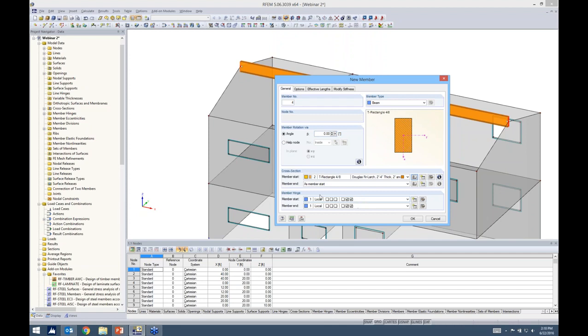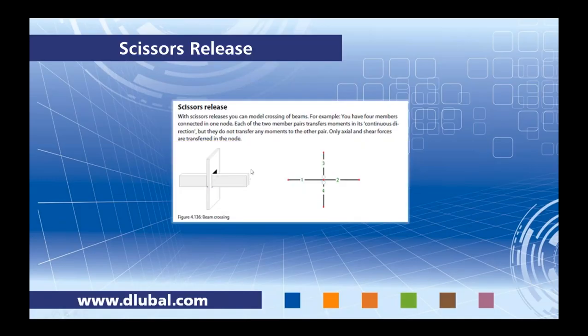That's fine. However, for the member end where we're framing into this CLT wall, I'm going to define a scissor release. And what exactly is a scissor release? Well, a scissor release is where we have 4 members framing in together at this single node. However, the continuous members, such as 1 and 2, will transfer moment between each other. Same with 3 and 4, but we don't want to transfer moment to the perpendicular member. We only want to transfer axial and shear forces. I think that this is best illustrated, and by the way, this was just taken from our manual, with a beam or our rafter passing through the wall. You can see that moments will certainly be transferred for the items considered individually, but considered together, we don't want to transfer a moment to each other.